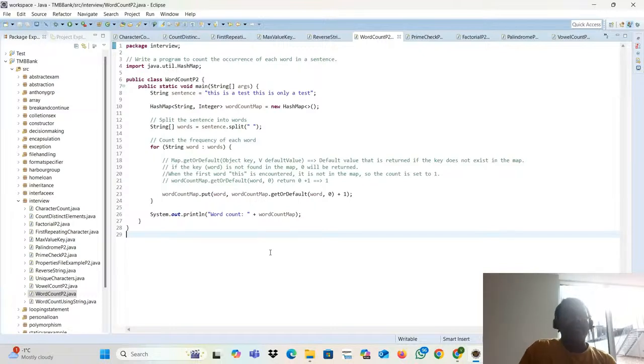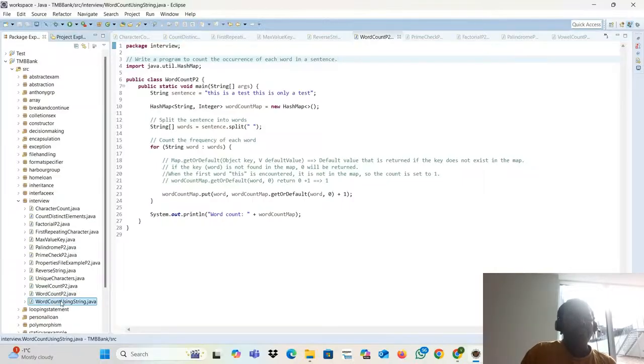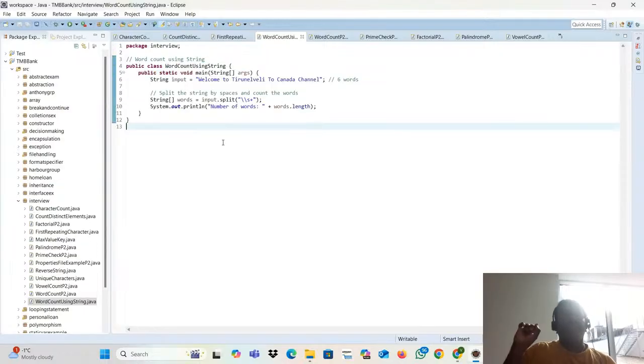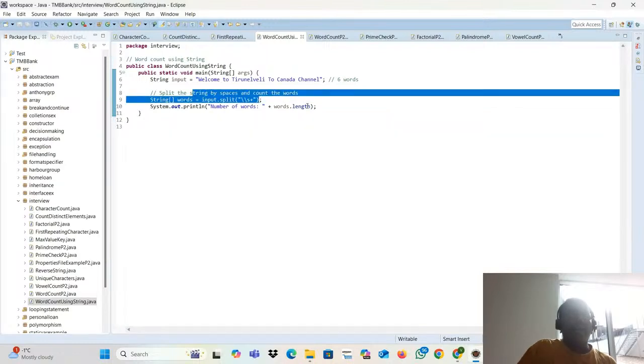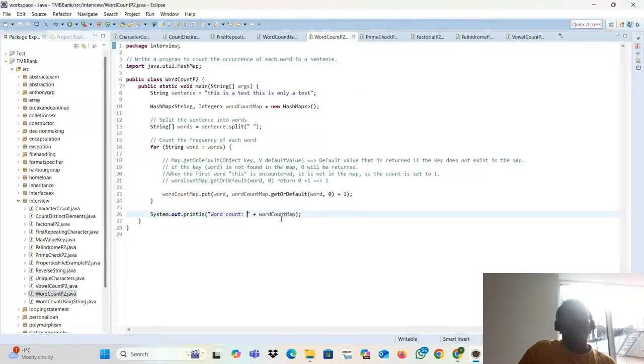Okay, fine. Now, word count. Write a program to count the occurrence of each word in the statement. It means how many words are present in this particular string. Yesterday we did word count using a string: we split it, then used array dot length. Similarly, we are going to do it here.